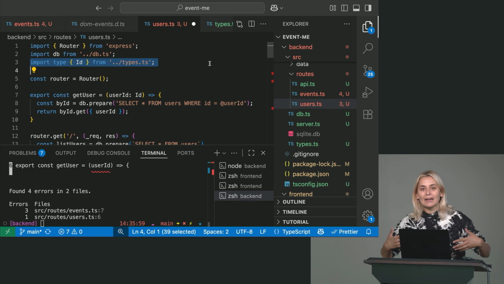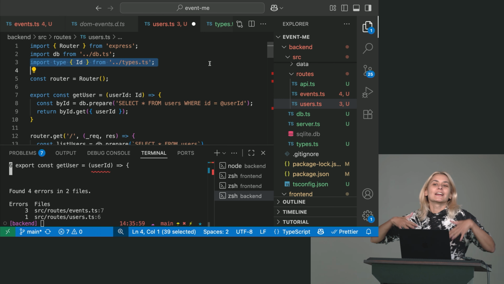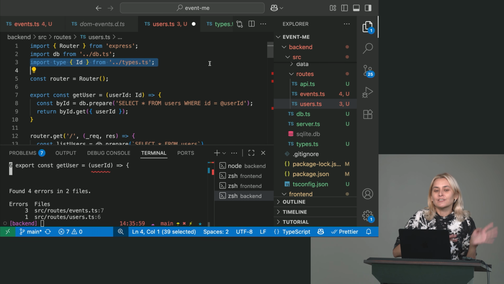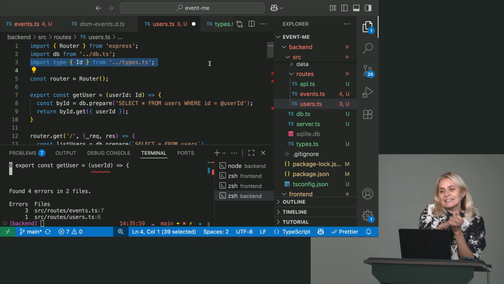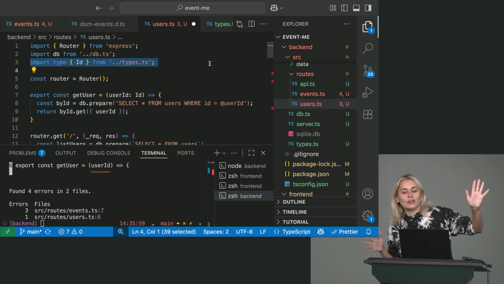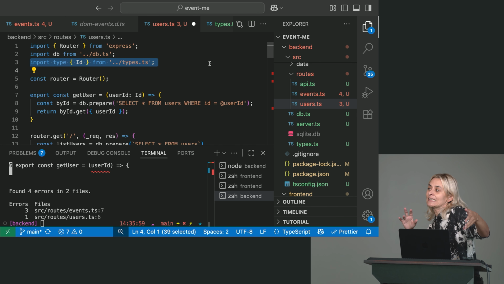So again, we're now leveraging all kinds of tooling under the hood here. We've got VS Code and TypeScript working hand in hand to look at all my code and figure out where the types are and guesstimate what I'm trying to do as I'm typing.